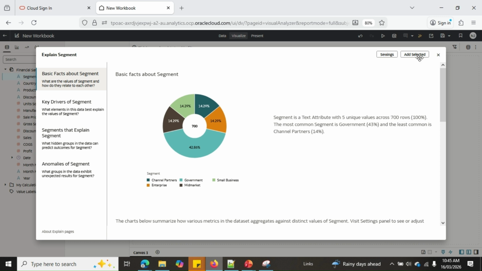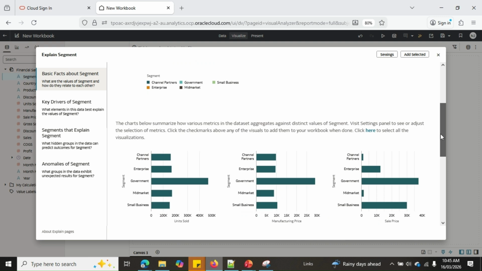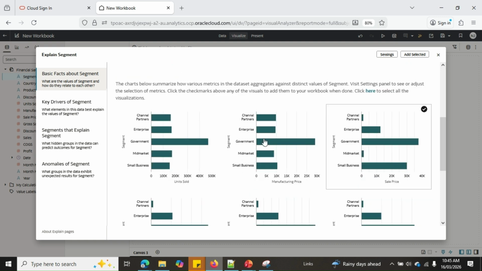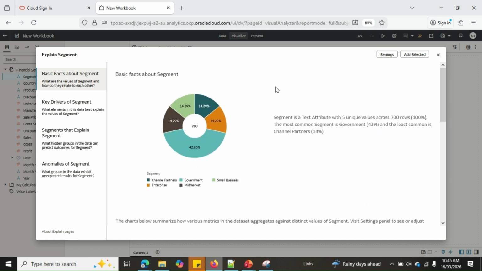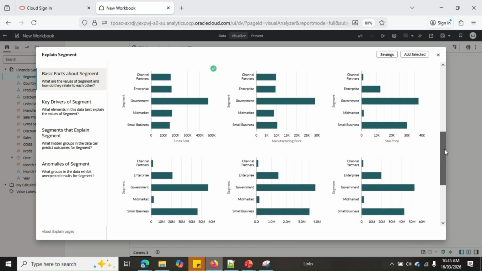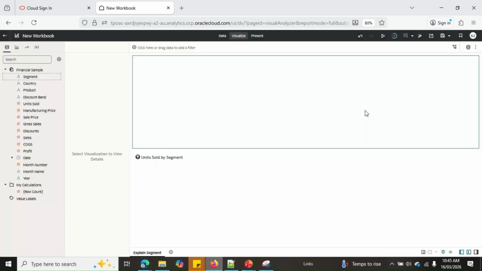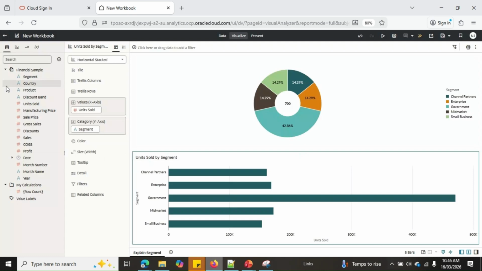Now you can click on Add Selected. You can add this chart, and it will basically add this to your canvas. And down below, you can select this, and you can select this, and click Add Selected. By default, it will get added to your chart.